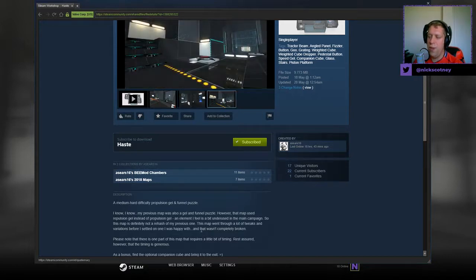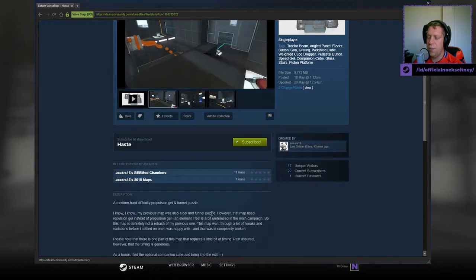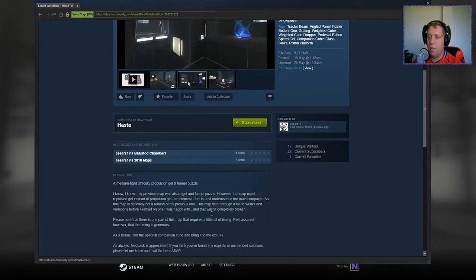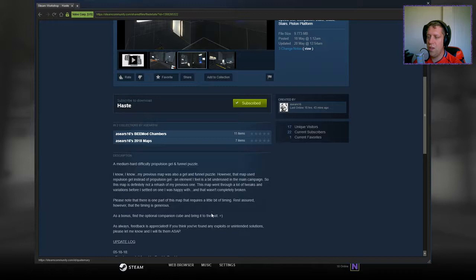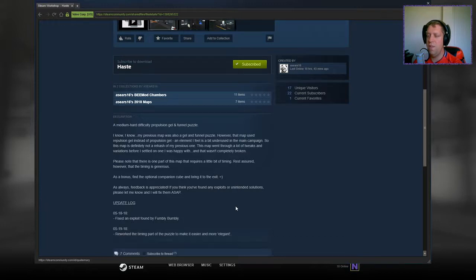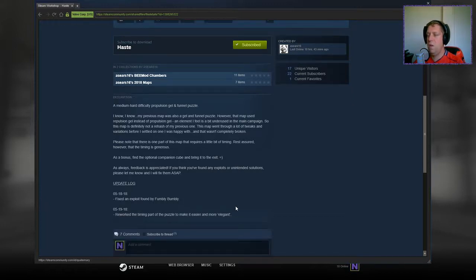This map went through a lot of tweaks and variations before I settled on one I was happy with, and that wasn't completely broken. Please note that there is one part of the map that requires a little bit of timing, but rest assured the timing is generous. As a bonus, find the optional companion cube and bring it to the exit. And as always, feedback is appreciated. If you think you've had any unintended solutions, please let me know and I'll fix them ASAP.